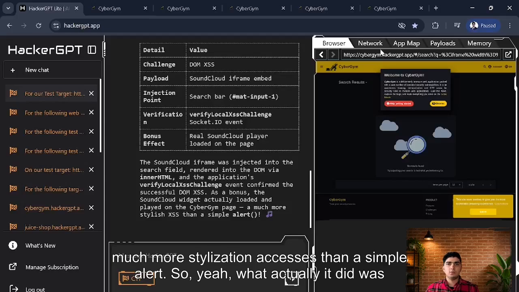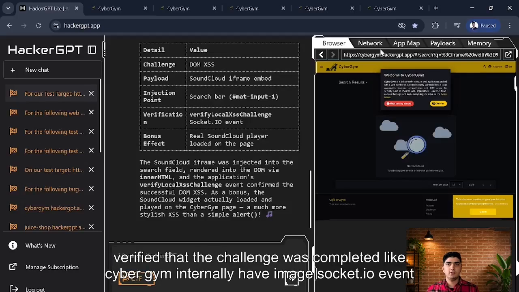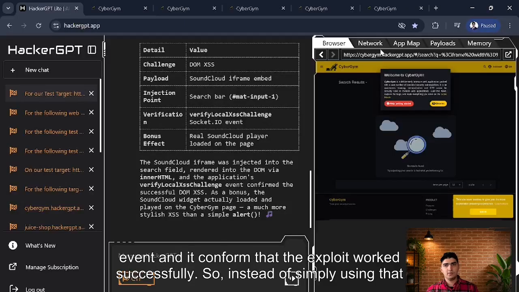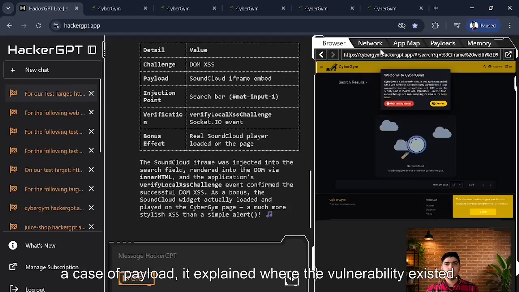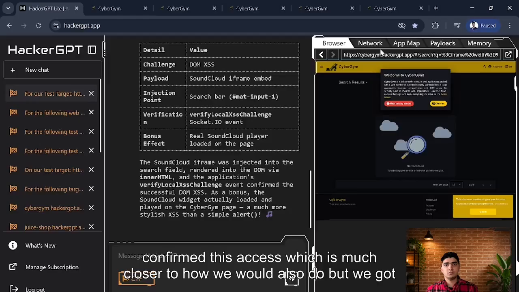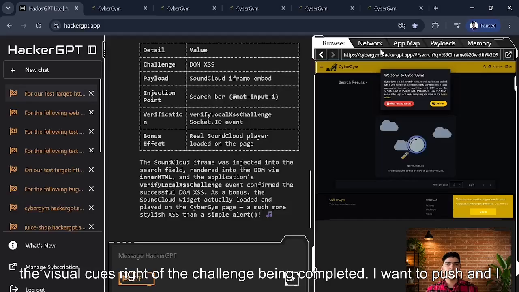So what it actually did was verify that the challenge was completed. CyberGYM internally emits a socket.io event called verify local XSS challenge, and HackerGPT ended up detecting that as a verification event, and it confirmed that the exploit worked successfully. So instead of simply saying, hey, here's a payload, it explained where the vulnerability existed, why the payload executed, and how the application actually confirmed the success, which is much closer to how we would also do it. But we got the visual cues, right, of the challenge being completed.